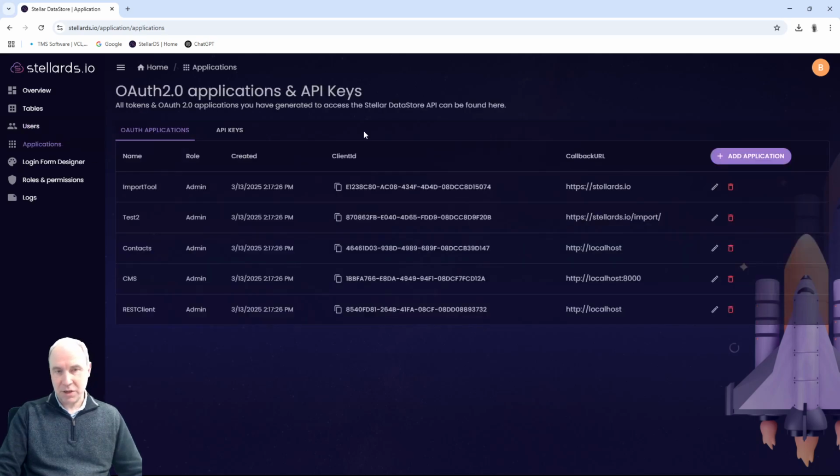And that brings us to applications. So you can basically have access via the REST API that you use in your applications, via OAuth 2, or via a direct API key that you use for access. OAuth2 means that the user will see the Stellar DS based login forms to authenticate against and authorize via the OAuth2 protocol. And here you can see different OAuth applications that were created.